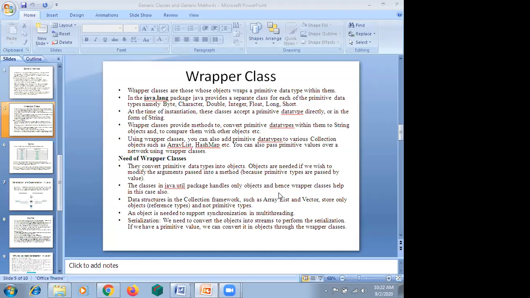Okay, so which handles all these wrapper classes also? The java.util package handles the wrapper classes also. Right, data structures in the collection framework such as ArrayList and Vector store only objects, as I told you. So an object is needed to support synchronization in multi-threading. In the operating system, we have studied multi-threading, where the threads are supposed to be synchronized with one another. So this is also done with the help of these objects.